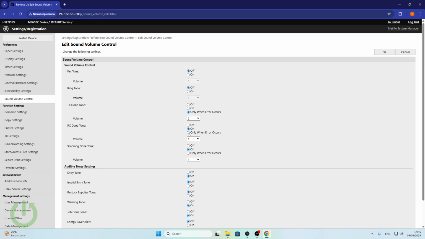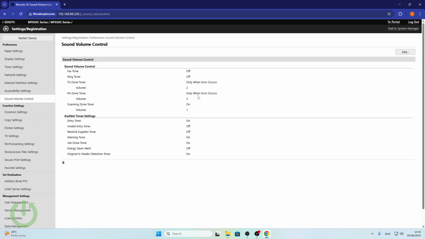So I like keeping it on only when the error occurs. It's very good. And I also increase the volume to 3 because the TX down-tone is at 2 and this is at 3. And it's not that loud. So here, let's just click OK and those settings will be saved automatically.